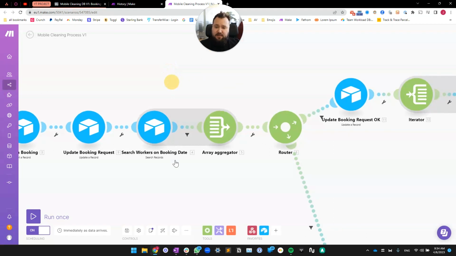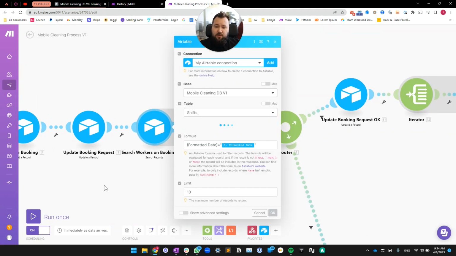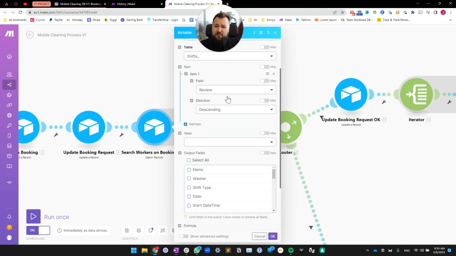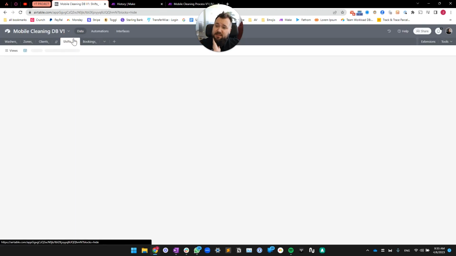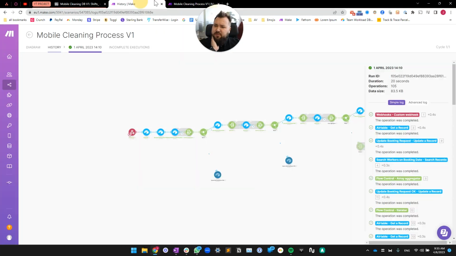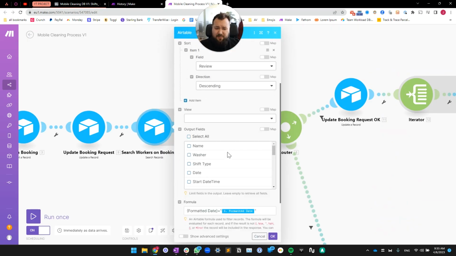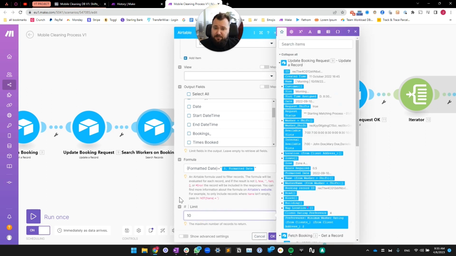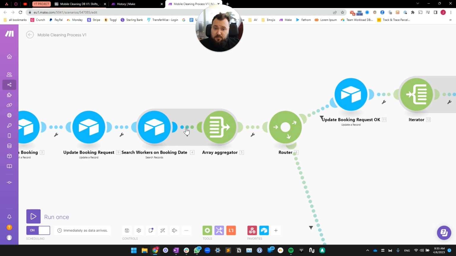Then we search for workers on the booking, and we do that by searching the shifts table, review descending. Right now all the workers have the same review in the database, if I'm not mistaken. We're just making sure that we find specific workers that are available for that specific date of the booking. And I'm just limiting this to about 10 people. You don't have to limit it when you're doing this, but I've limited it for now.